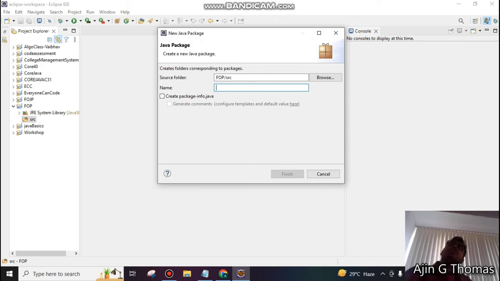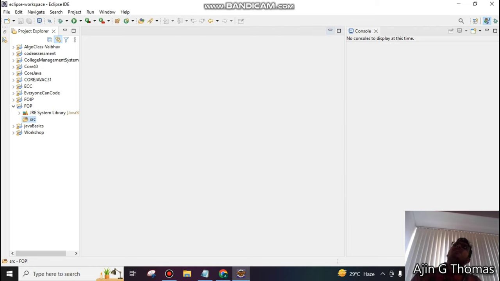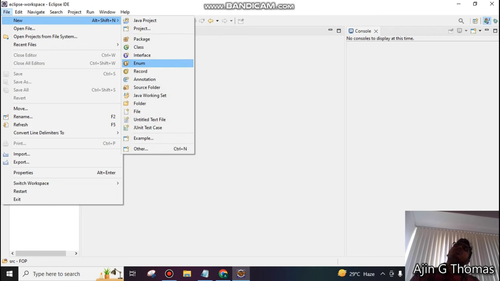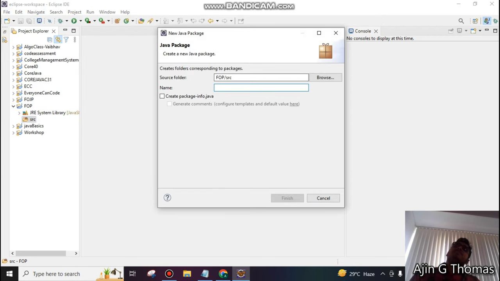So how can we create the package? What is the step we have to follow? File, new, package. Then give the package name. We have to start with the package. Package will start with a small letter. Project name should start with a capital. Fine. So I created one.